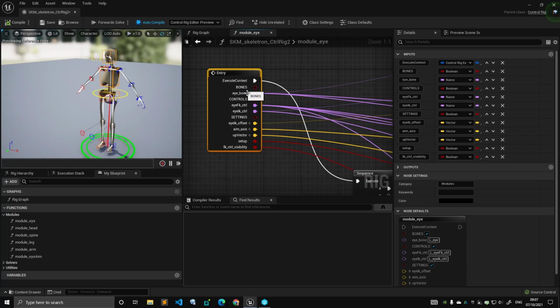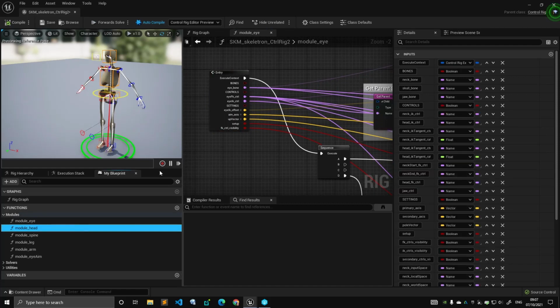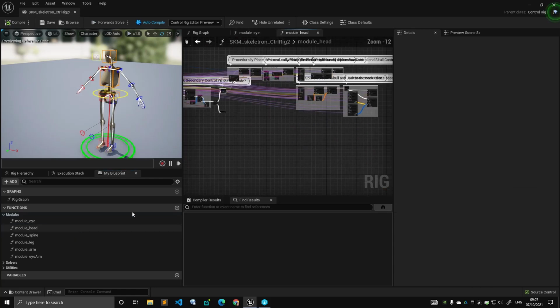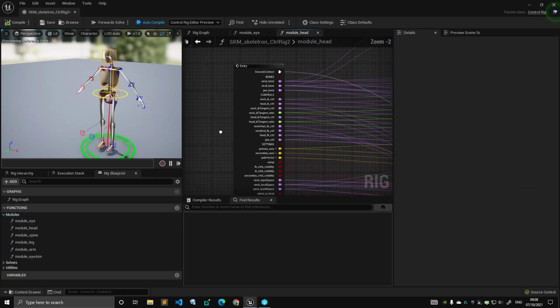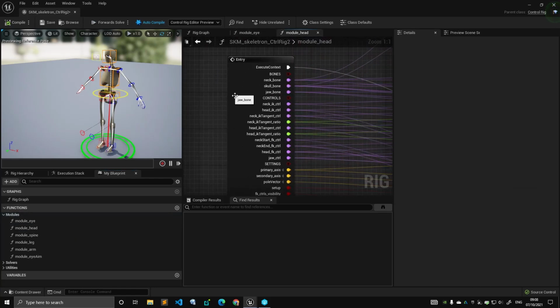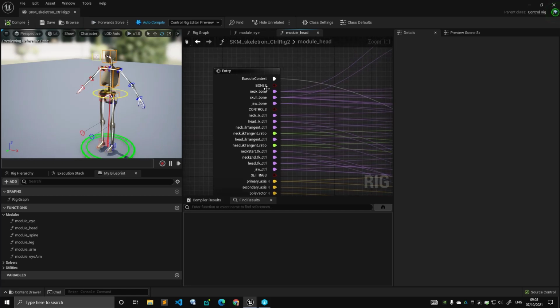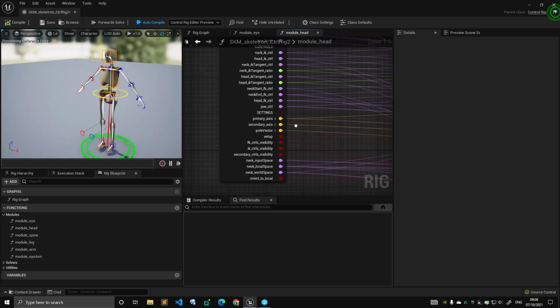So you know that this category below here is related to bones, this category is related to controls, and this category is related to settings. I've done this on pretty much every module. This is something I'm doing for myself, because in 2 months from now I will completely forget what I've done. So you can see you have bones, controls, and settings, etc.